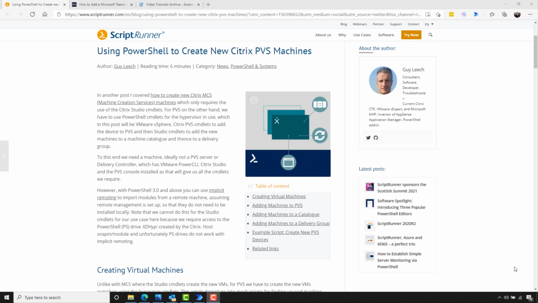But first up, Guy Leach. Of course it's Guy Leach. He created a really great PVS script for automating the creation of a new device in PVS, and it also does the non-PVS console parts too, so you can optionally set it to create the new device in PVS as well as add it to a machine catalog and into a delivery group too.